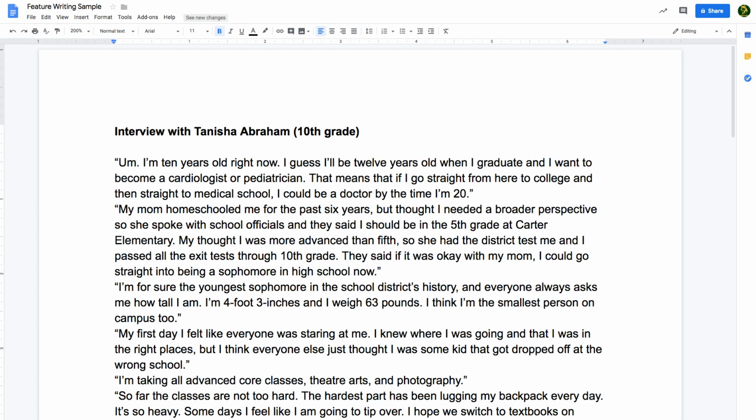So what I like to do is I come up with a color for each one of those that I want to use, and I go through and start highlighting things. So what we would do is we'd go up here and grab the highlighter, and what I'm going to use first is green, and I'm going to use green for my best quotes. So what I'm going to do is start reading through and looking at this.